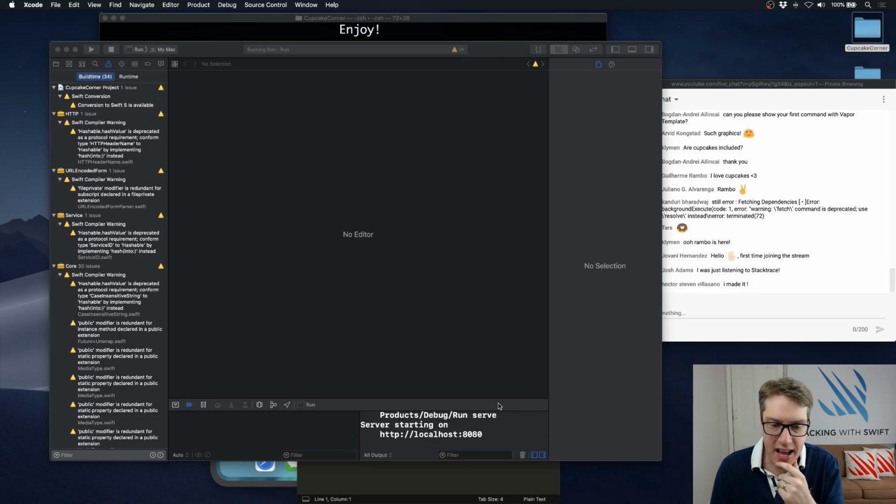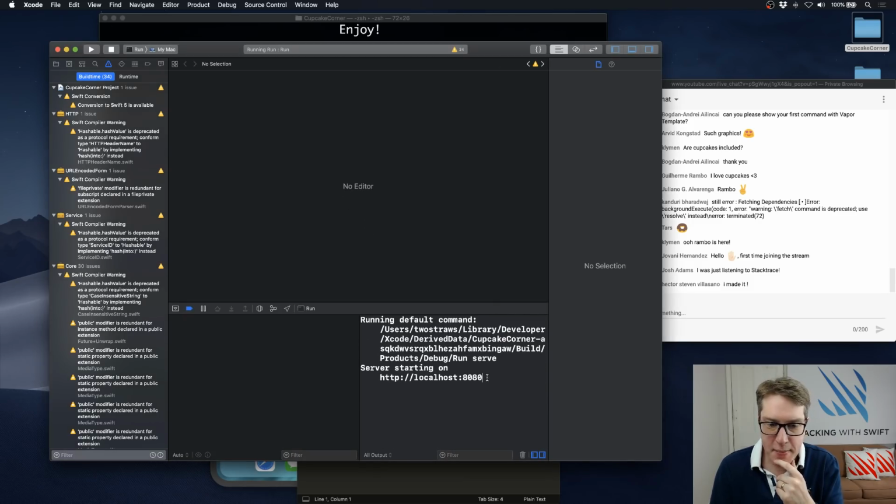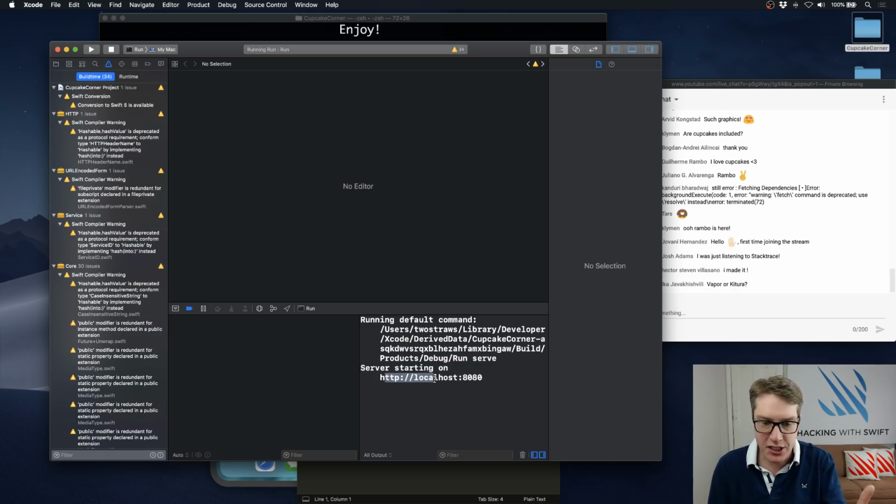And what you'll see down here, this message here is the important one. Starting server on http://localhost:8080, which means it's starting on the localhost machine, my local server, on port 8080, which is usually a free port. So we can test this out now.